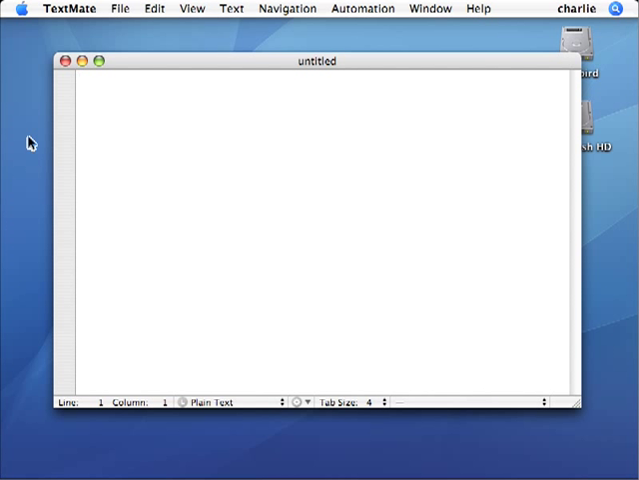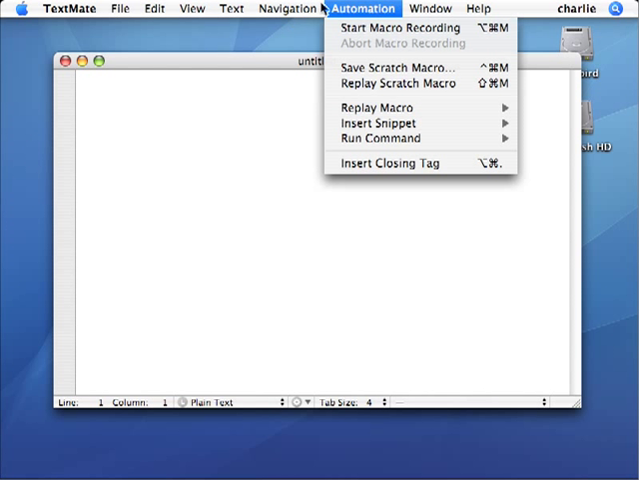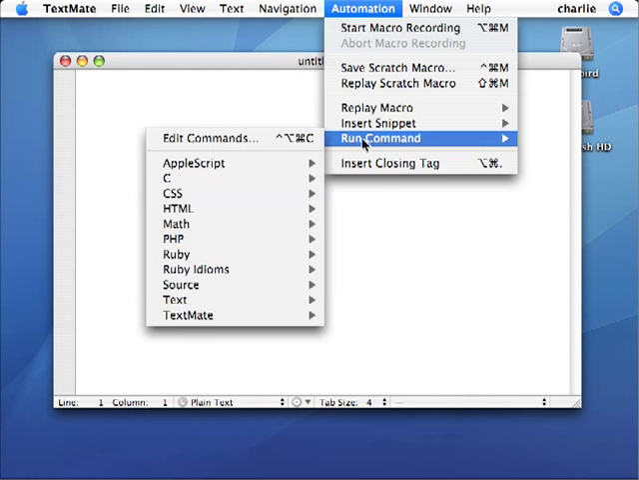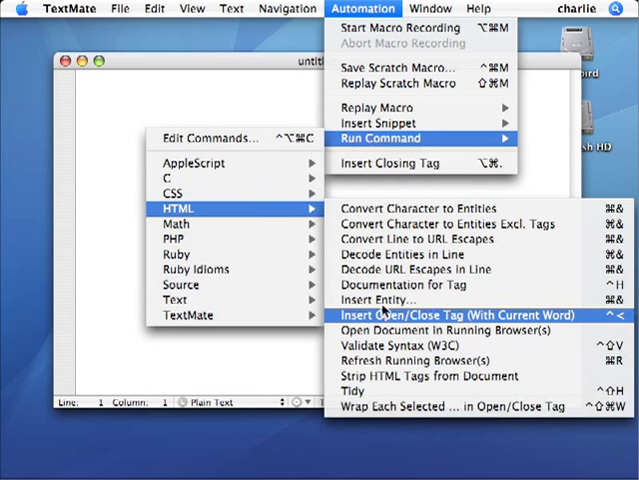Hello and welcome to this screencast where I will focus on how to insert HTML tags. One of the methods is using this Insert Open Close Tag, optionally with Current Word command, which has a key equivalent of Control Less Than, which you should make yourself familiar with because you'll use it a lot.